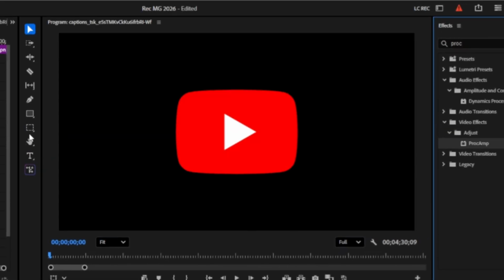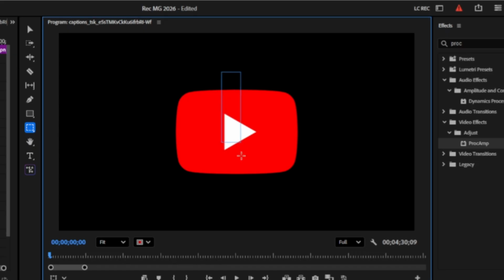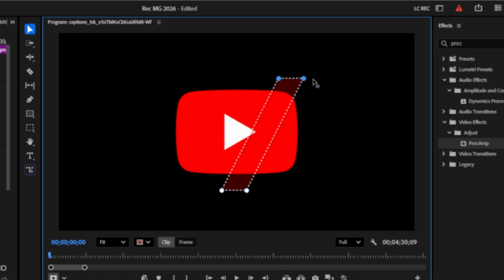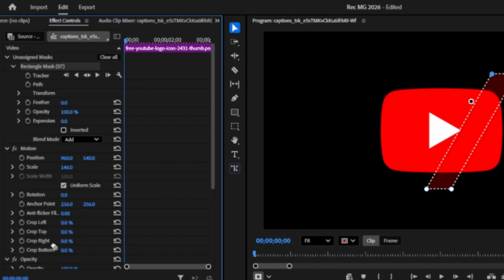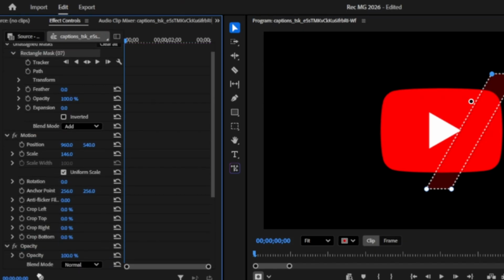Now switch to the Rectangle Mask tool and draw a long, thin rectangle across the program monitor. Reshape the mask into a narrow diagonal strip using these anchor points. In the Effect Controls panel, assign the rectangle mask to the ProCamp effect.